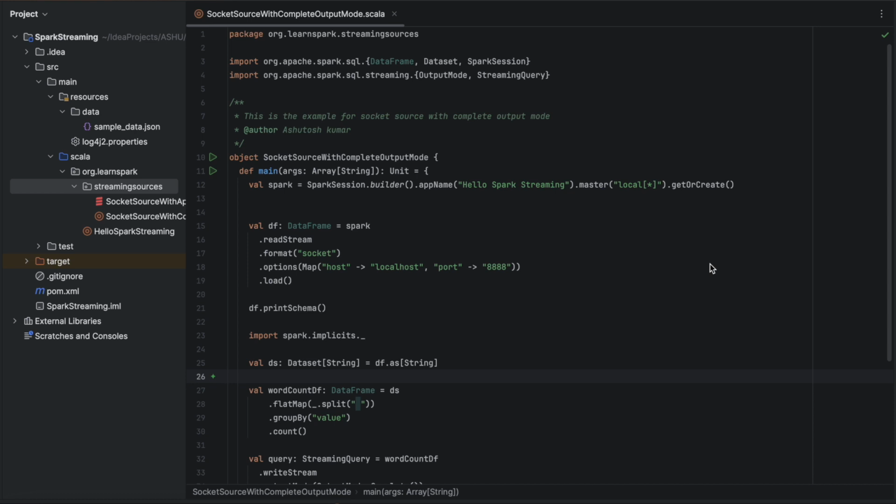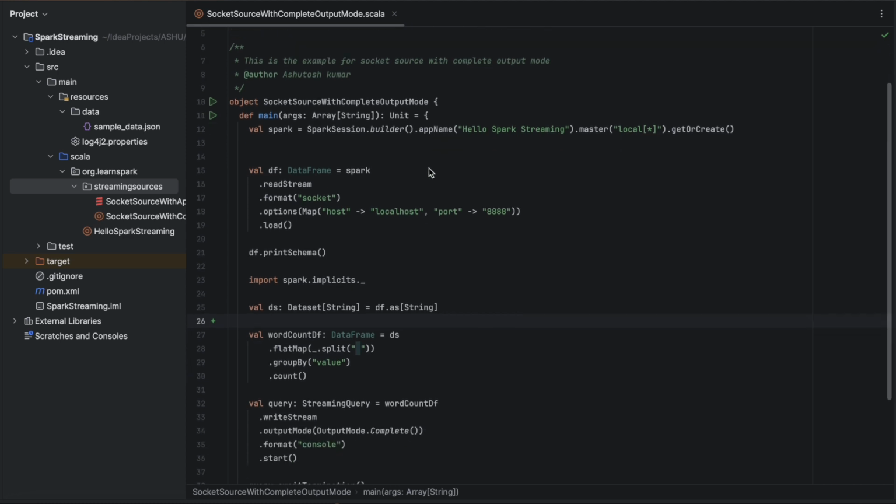On my screen you can see this is an example of the Spark streaming code for socket source and with complete output mode. So let's go through the lines one by one.